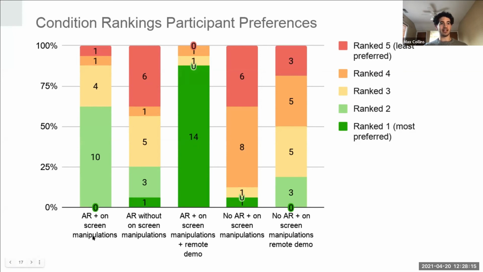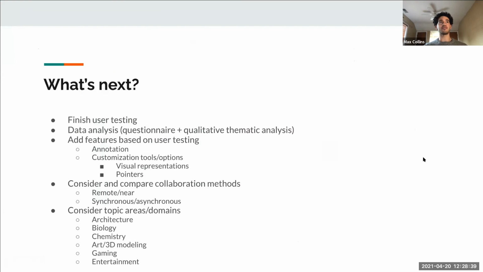So like I said, I lined out those conditions. Oh yeah, I'm running short on time. So I'm almost done here. But this is just basically showing that the condition with the pencil pointer is overwhelmingly ranked as their favorite or most preferred. And also that just having AR is more preferred over not having AR in these remote collaborative scenarios.